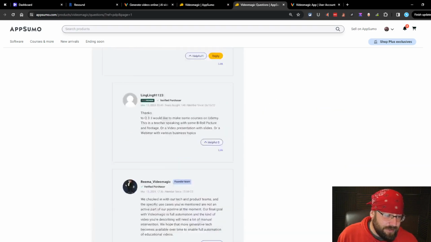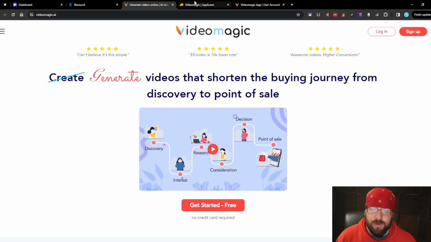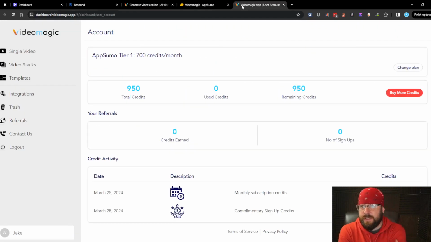I don't like their deal. It's not a good deal. We'll go over the deal completely here in a second, but first, let's check it out. So here it is on the back end when you log in. I went ahead and got the tier 1.